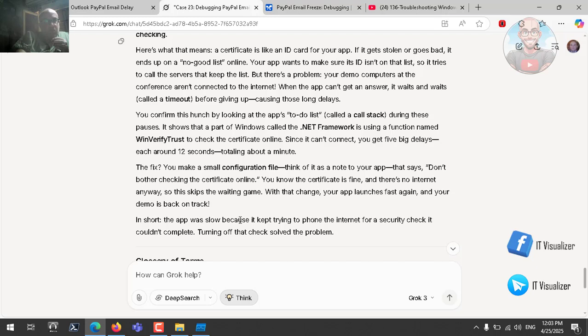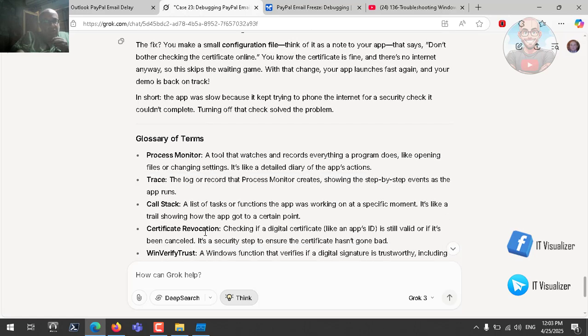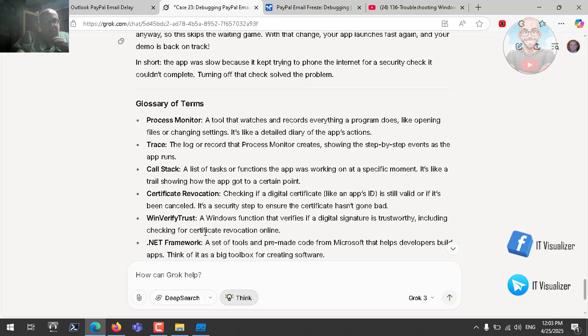In short, the app was slow because it kept trying to phone the internet for a security check it couldn't complete. Turning off the check solved the problem. We can see here, this is a very good explanation. Now we can see the glossary.